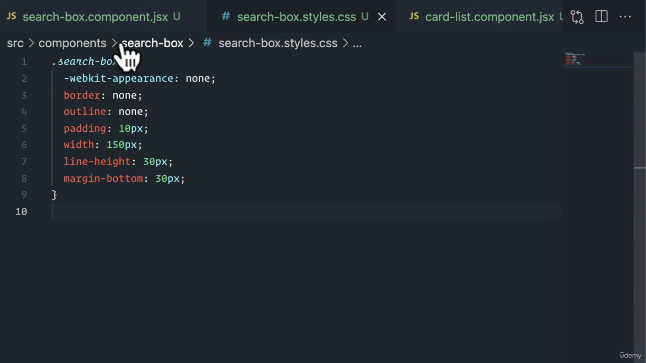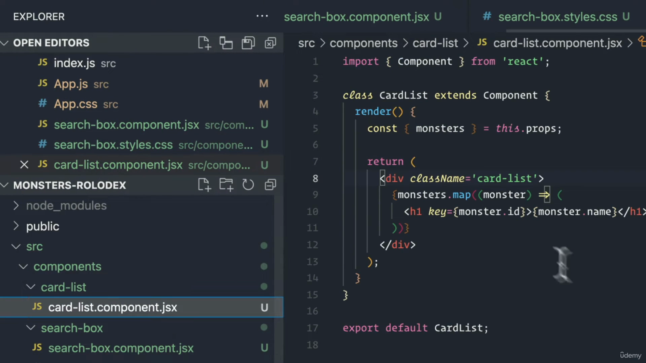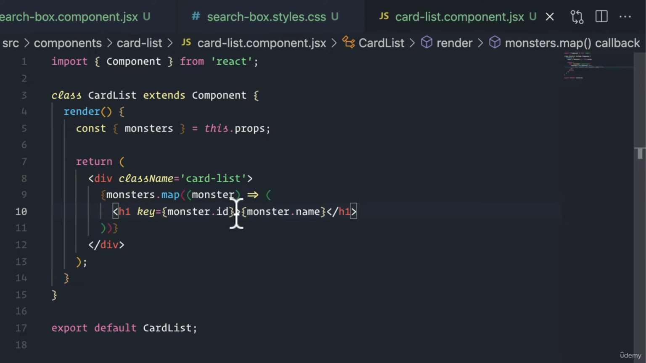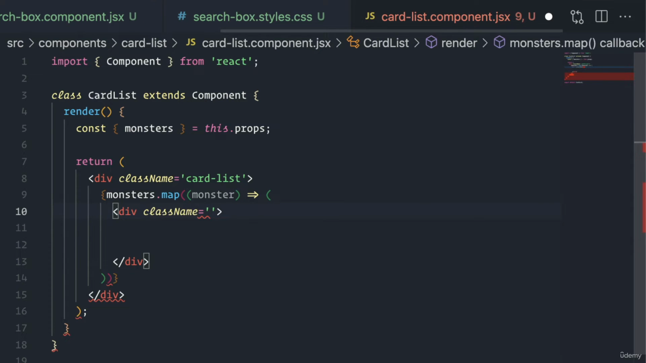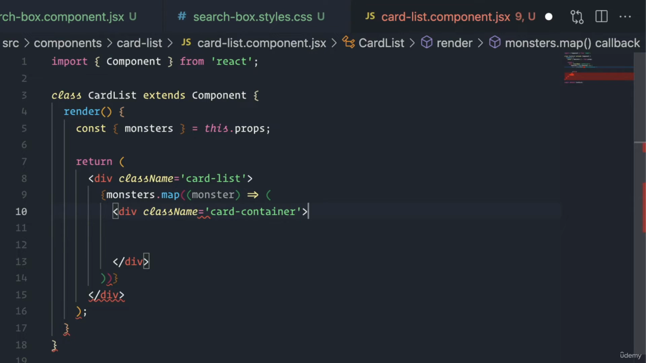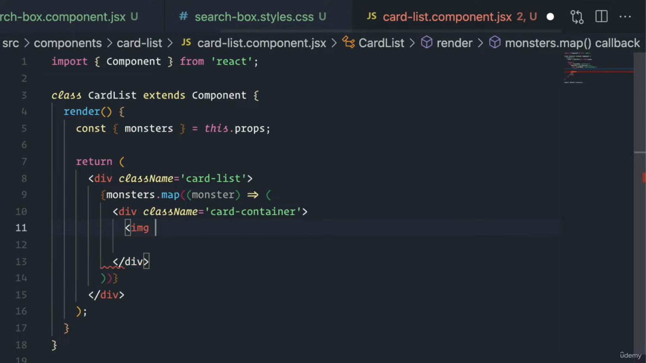Inside of our code, I want to navigate to this CardList component. What we want to do is create the template that will reflect the card. So instead of H1s, we are going to make a card component, and it starts with a div. So a div is going to hold all of the actual content for this card. And I'm going to give this a class name of card-container because I'm going to style it using that class name. What else I'm going to do is I know that there needs to be an image.